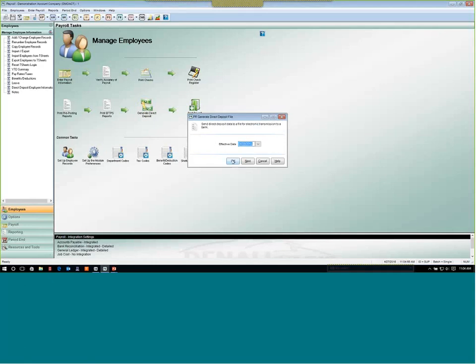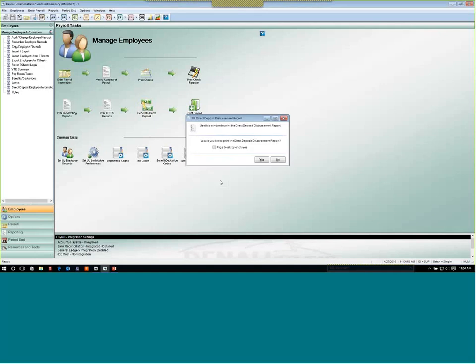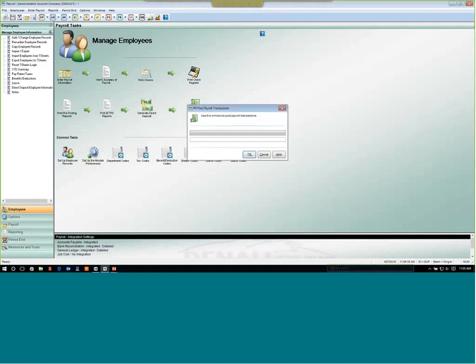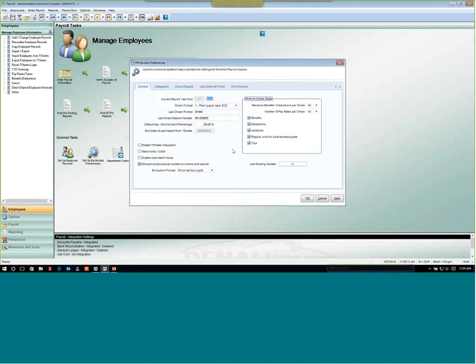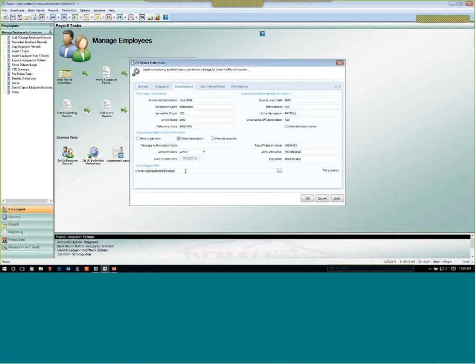So I click OK, and this is going to generate a direct deposit file. It's also known as a NACHA file. So basically all I did is I just created a data file somewhere on my computer. So where is the data file created? The big question is, this must be closed. Okay, so if I go here and I go to my direct deposit setup, the data file is saved on my desktop. Look at that. That's where I told it to save the data file.